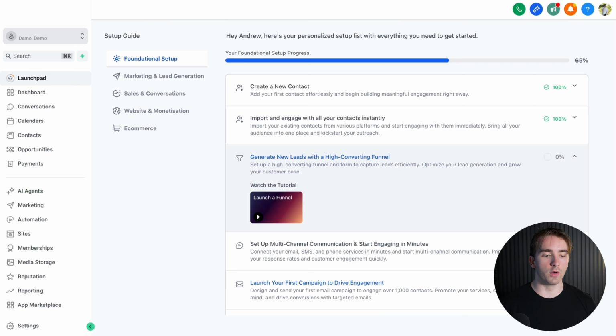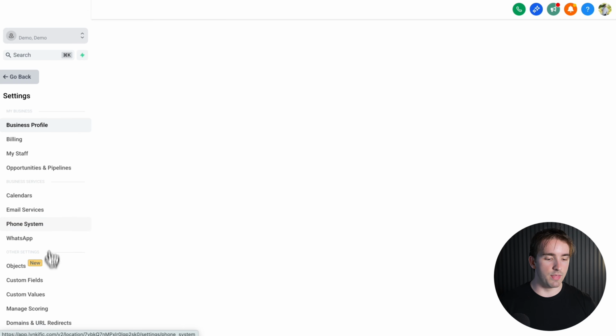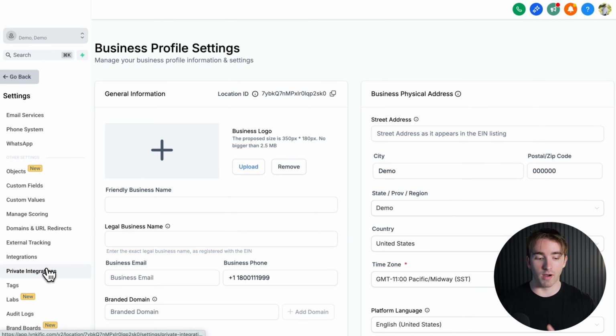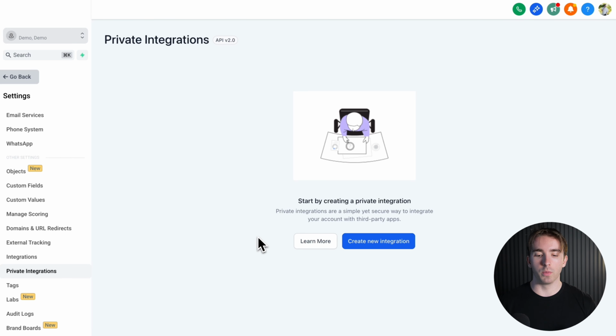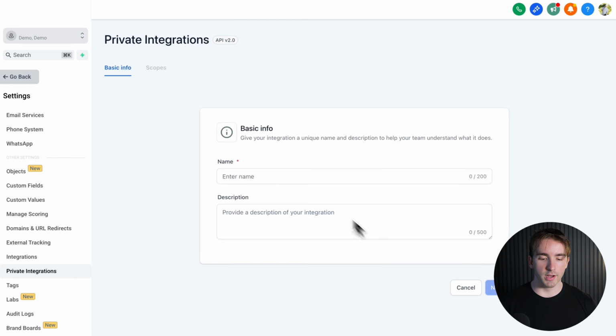So if we hop over into HighLevel and we navigate down to, let's say, settings, and then we scroll all the way down to private integrations, this is where we can create our authentication token. You can see it says right at the top, API v2. That's where we're getting that token. So we can click create new integration. We enter voice AI test.